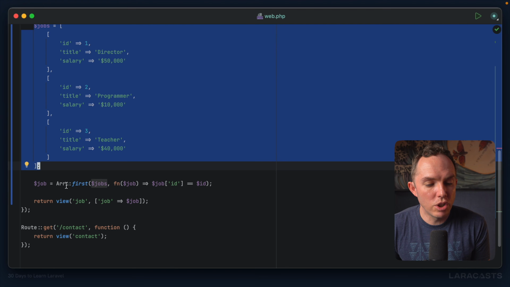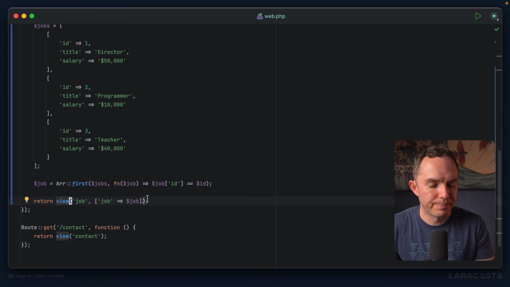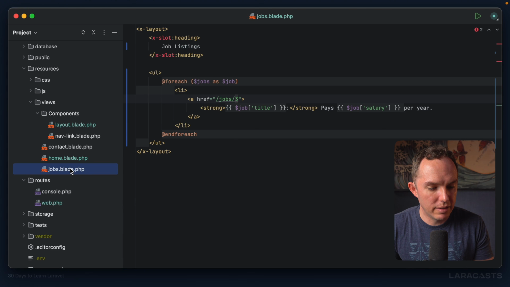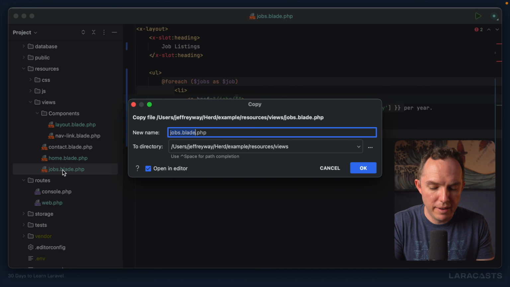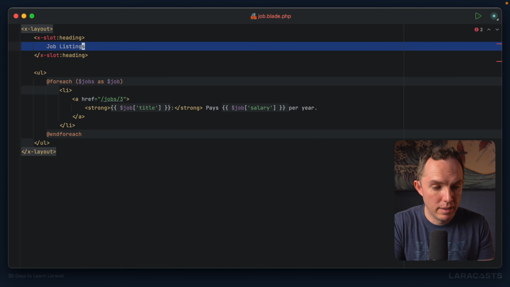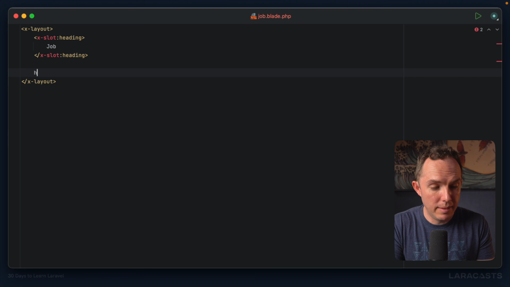And then we search for the job that has the matching ID that's included as part of the URI. Once it finds it, and this is happy path, so we assume that we're going to find it, we load a view. All right, let's go into our view now. And it looks like we don't have one yet. So I will copy jobs, paste it, and call this one job.blade.php. And then down here, maybe whatever you want.